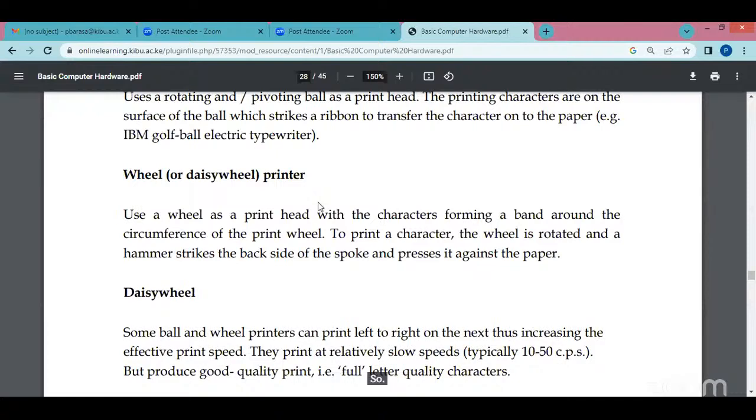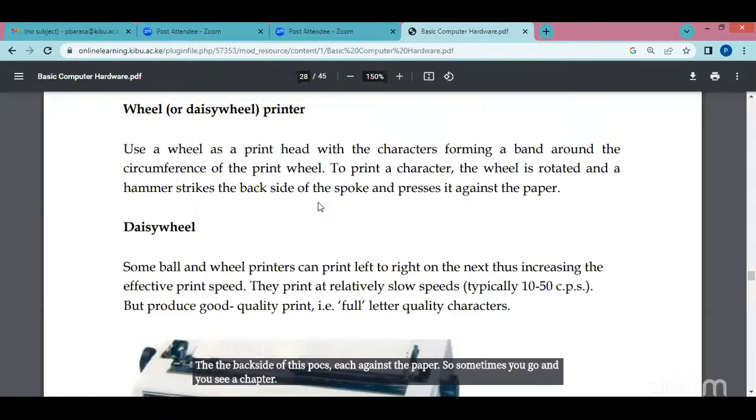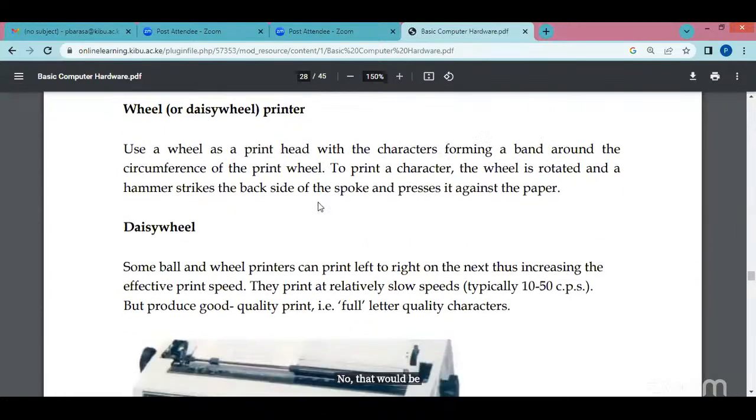So the wheel or the daisy wheel printer uses a wheel as a printing head, with the characters forming a band around the circumference of the print wheel. To print a character, the wheel is rotated and a hammer strikes the back side of the spoke and presses it against the paper. So sometimes you go and you see a chapa, that one now could be a daisy wheel. Then we have the daisy wheel.